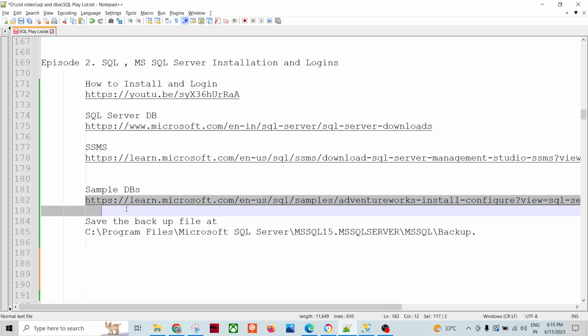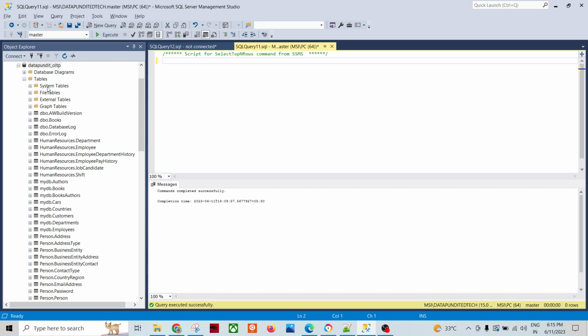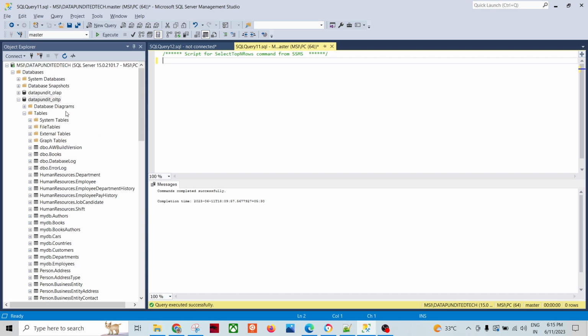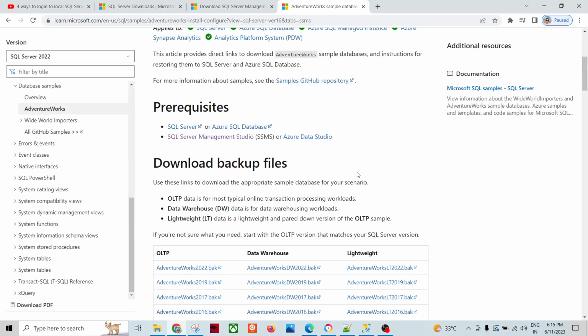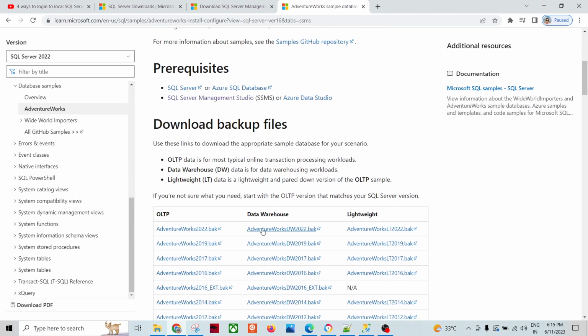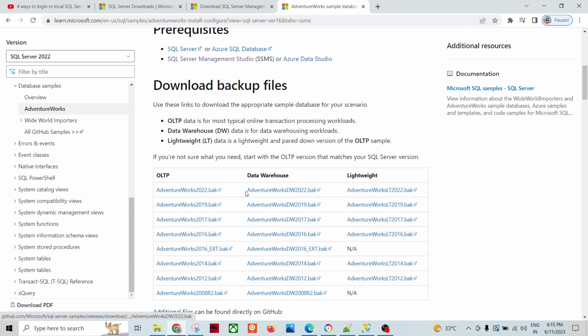We have the sample DB that also comes on the Microsoft website. They name it Adventure Works. I renamed it DataPundit underscore OLAP and OLTP. They have both the versions, OLAP and OLTP. This is the backup of the data warehouse, and this is the OLTP version of it.